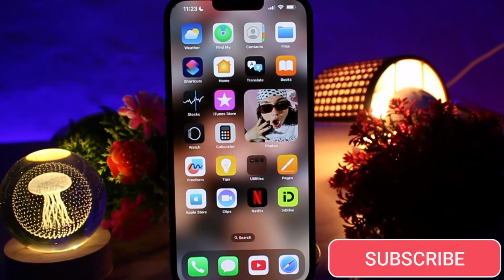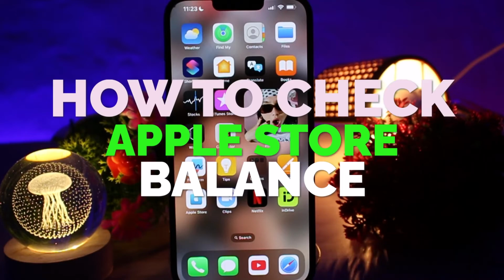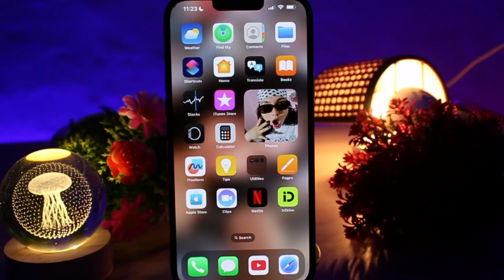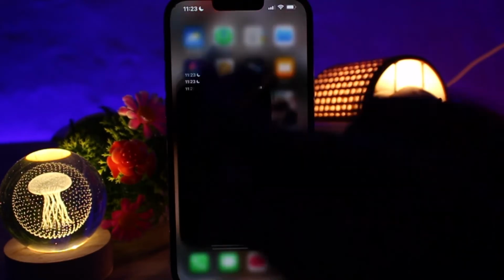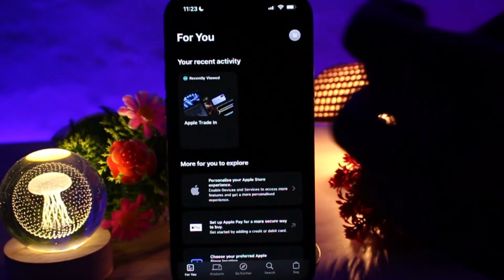In today's video, I will show you how to quickly check your Apple Store balance on your phone. Let's get started. First, open the Apple Store app on your phone and make sure you are logged into your account. Once you are on your home page, tap your profile icon in the top right corner of the screen.